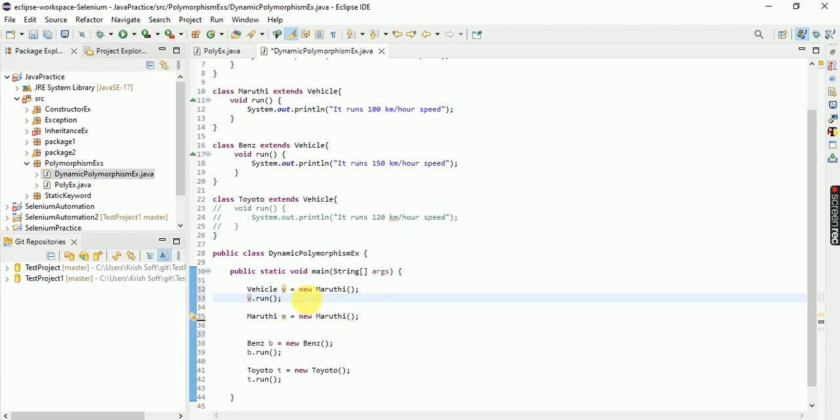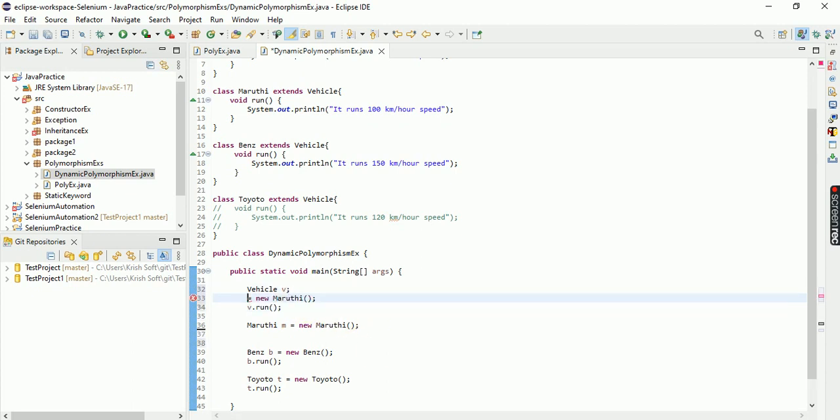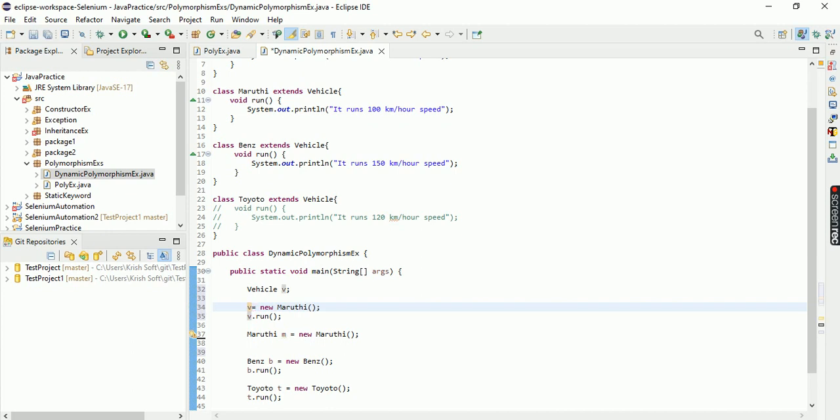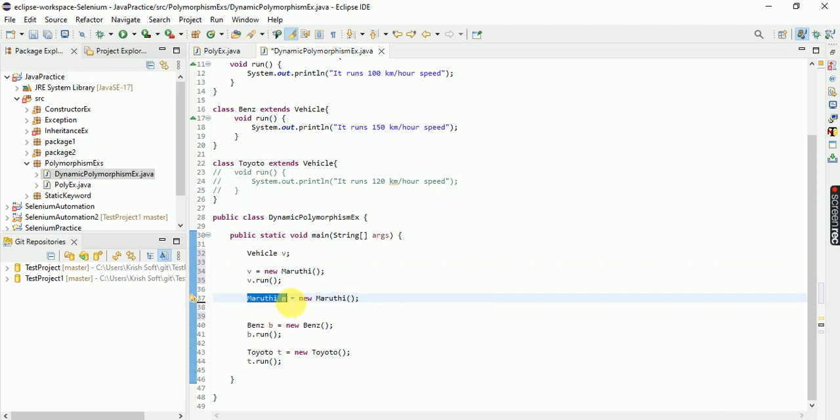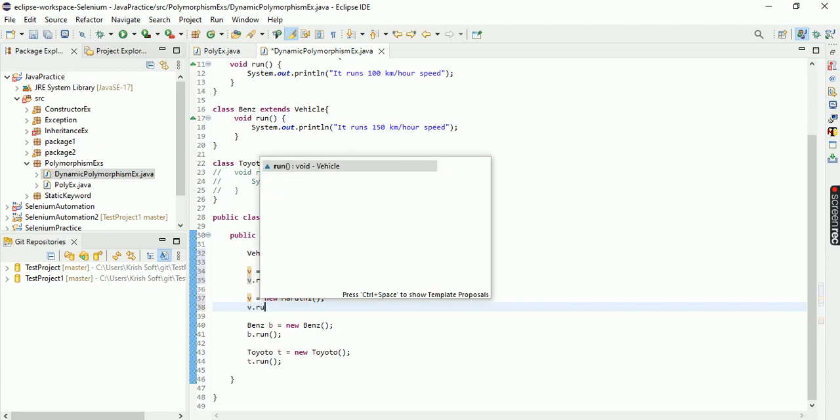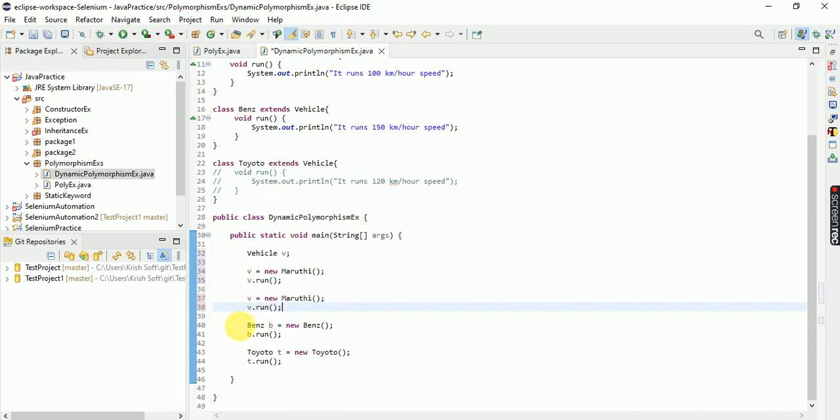Similarly, I am creating the reference variable v, and assigning it wherever it is required, at all these places. So I am giving v here also. Here also v.run will be there. See how simple it is. Here also I am assigning to v and running from v.run. That's it. Like this, we can work with this.